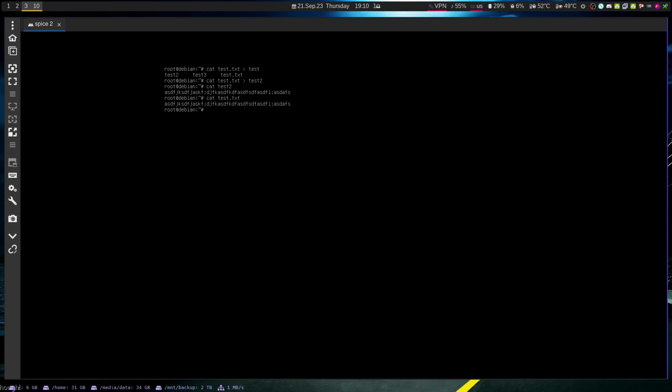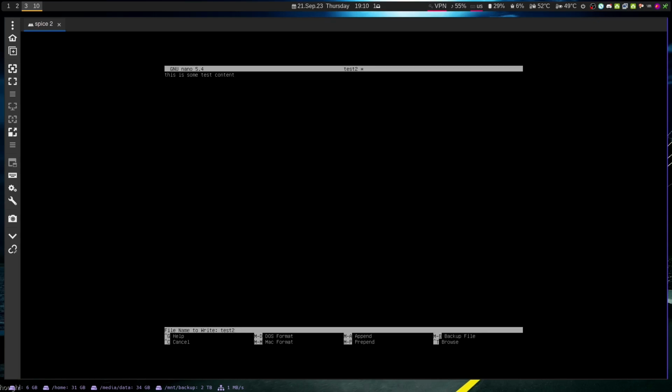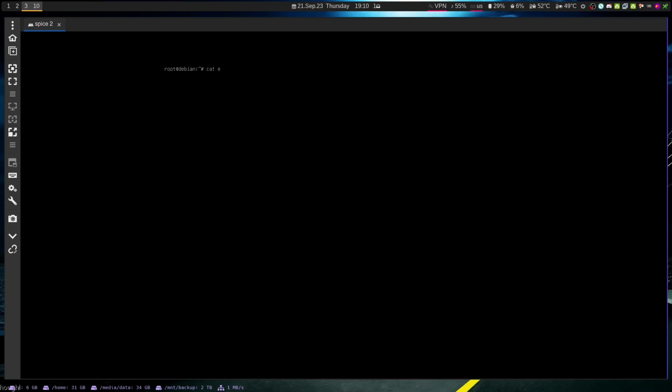Now there's something else we can do, which is using two angle brackets. And why would we want to do that? Well, let's say I open up nano test2, and then I modify this, delete all the contents, and we'll say this is some test content. And I save that, remember, Control O, enter, Control X, clear the screen, and I cat test2, view the contents, and then I cat test.txt.